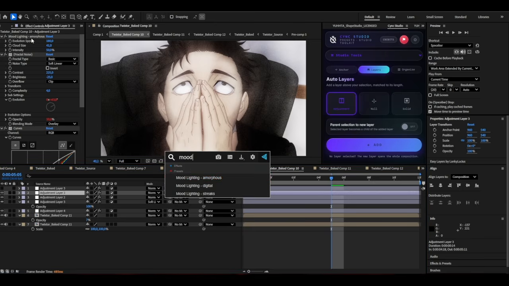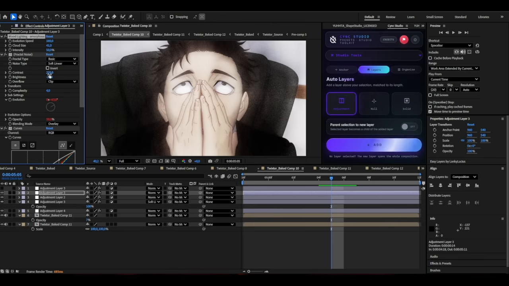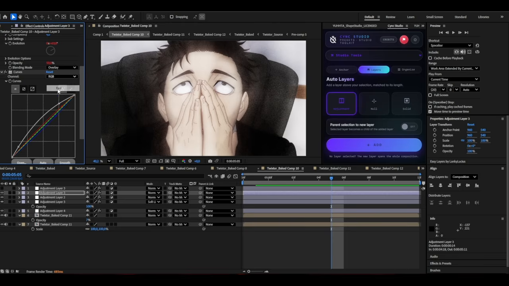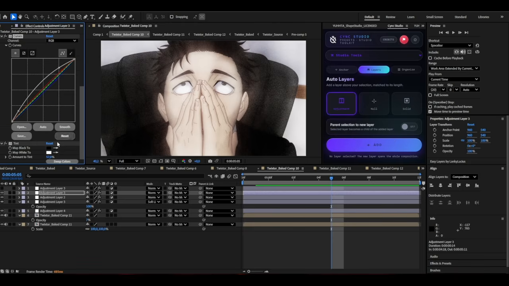Change settings again. I only changed settings here, by the way, not here. You can adjust these here, but I only did it here. Then I added curves. Yeah, just played with them to make it look like I wanted to. Make it brighter, darker, whatever you want. Then I added tint because this was kind of too orange for me, so I added tint, turned down the amount a little bit, and that's what I got.